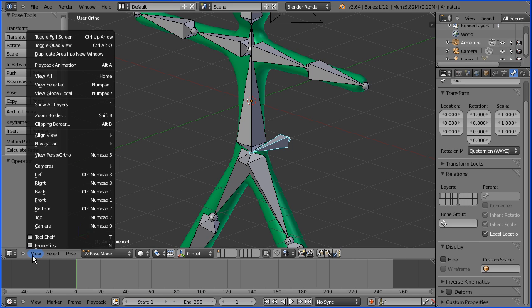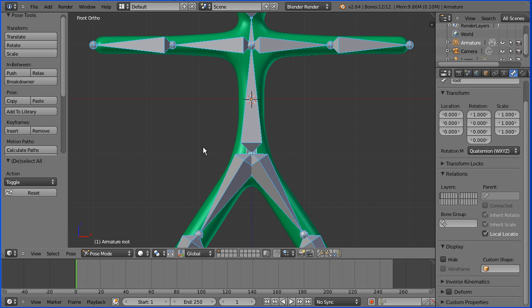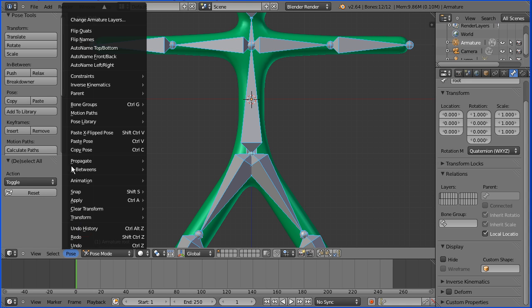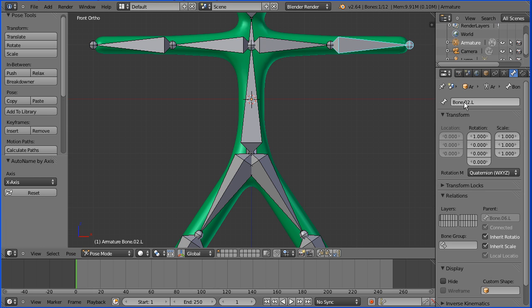Change the view to the front view. Press A on the keyboard twice to select all bones. In the pose menu, auto name left right. Now if I select an arm bone, .L has been added to the name, and if I select the opposite bone, .R has been added.